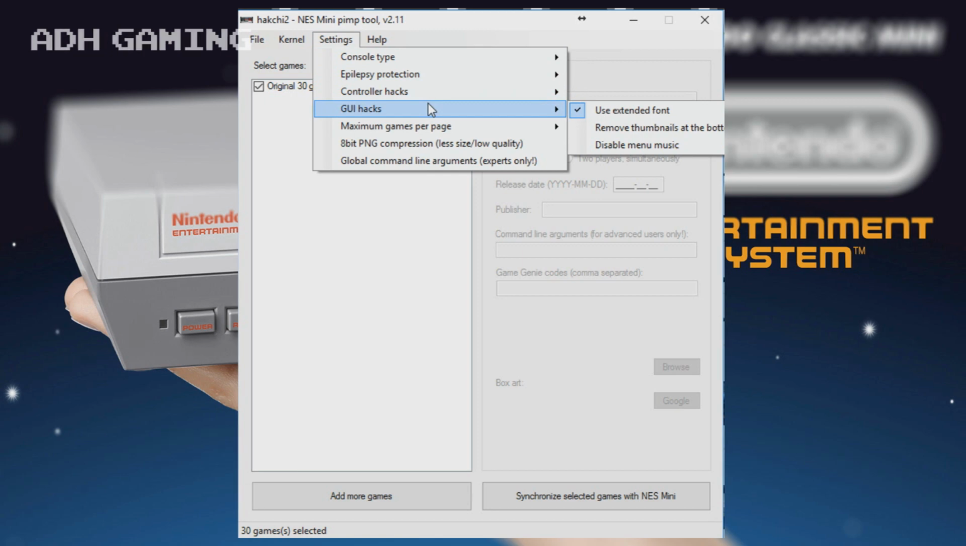GUI hacks. Use extended font is selected. This fixes a lot of the font issues in the menus. You can also remove thumbnails and the menu music if you really want to.